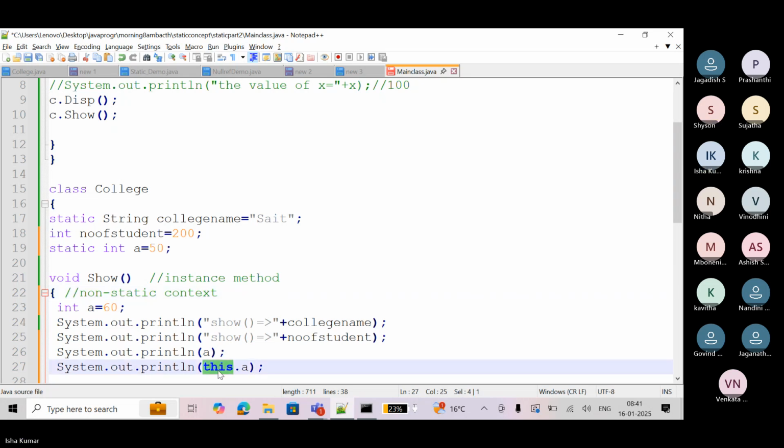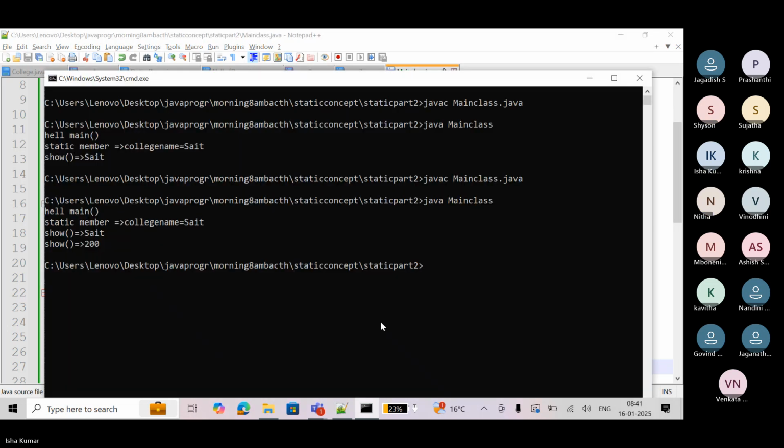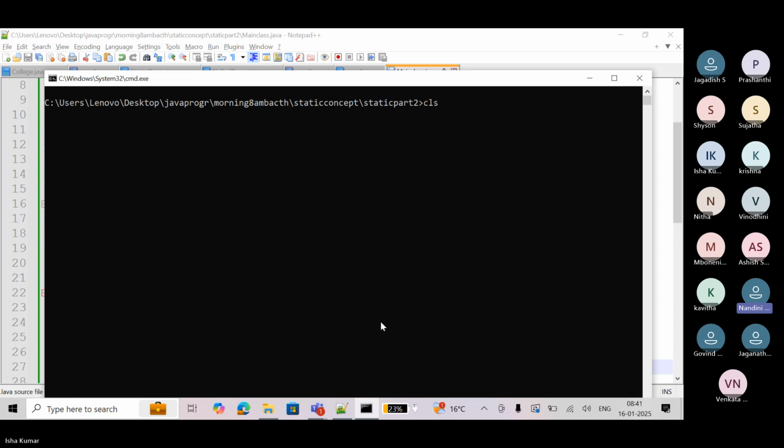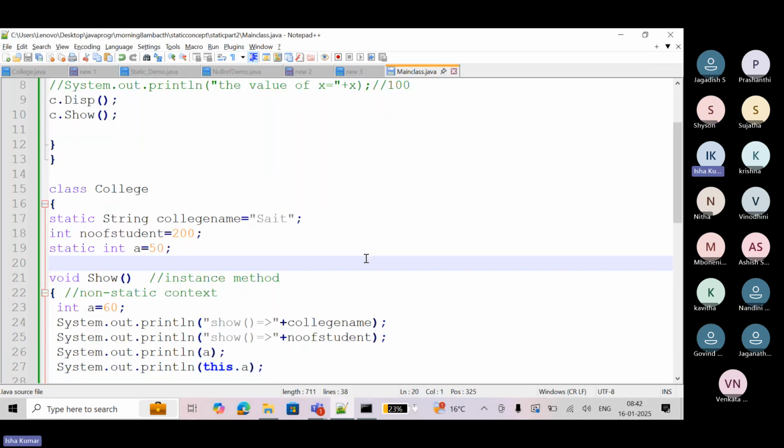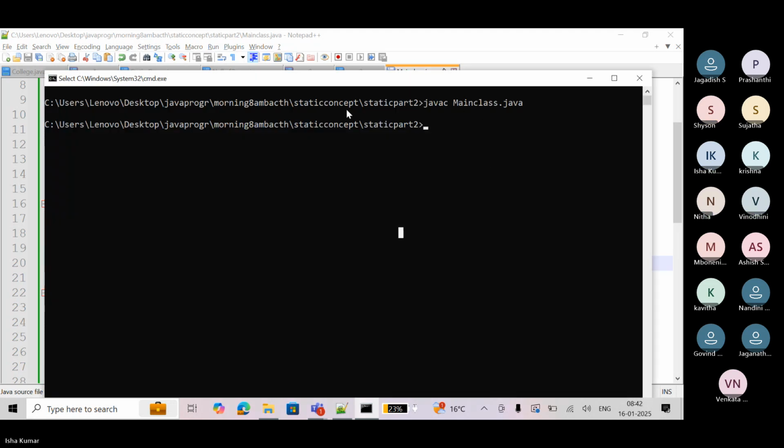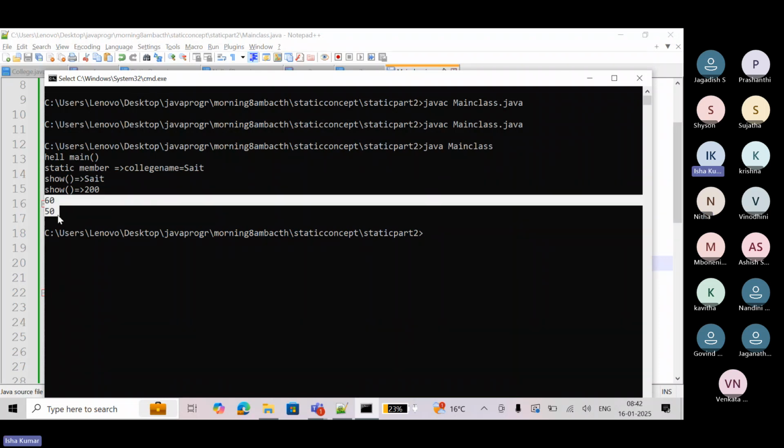So it will throw error. Why it will throw error? The static variable exists; non-static member cannot access static variable. Just once, are we getting any error? Try one more time. Are we getting any error? No. So we are able to access this, 50.